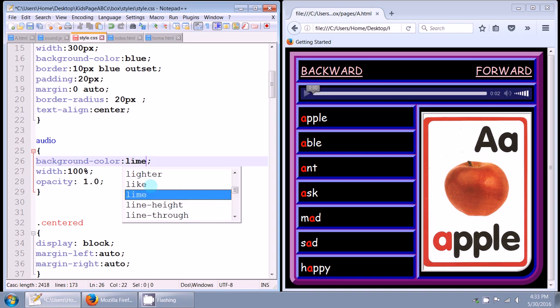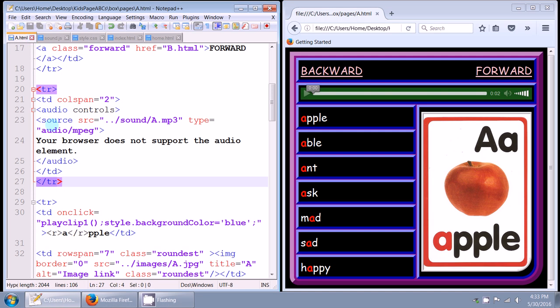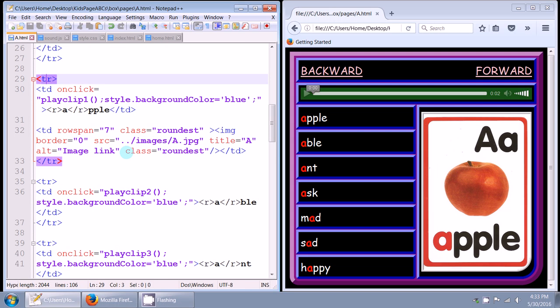Lime. That stands out a little better. It's kind of an awkward page to have red and blue and purple and green, but I'm going to leave that just because it stands out a little better. All right, and that's that table row. Let's go on to the next table row.